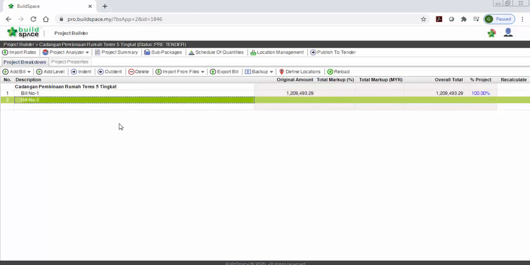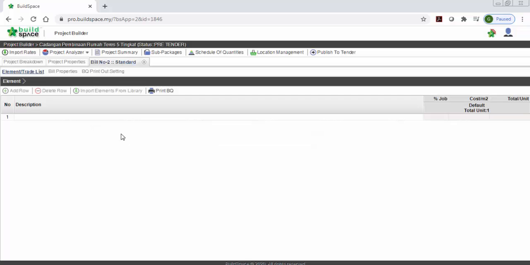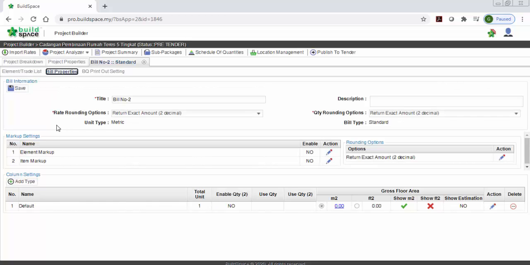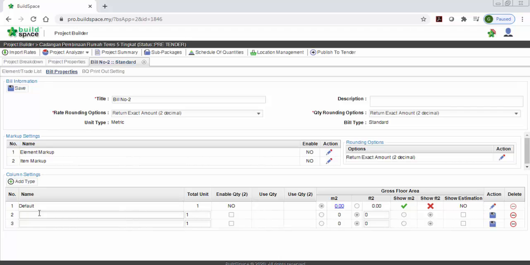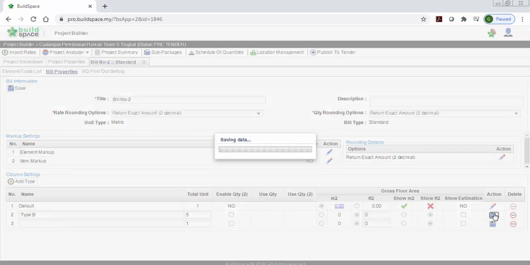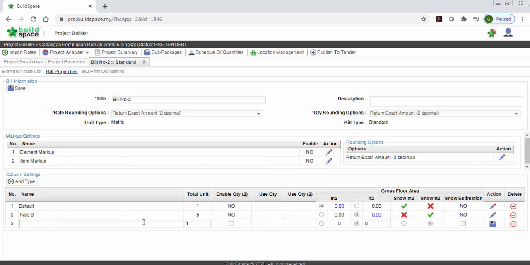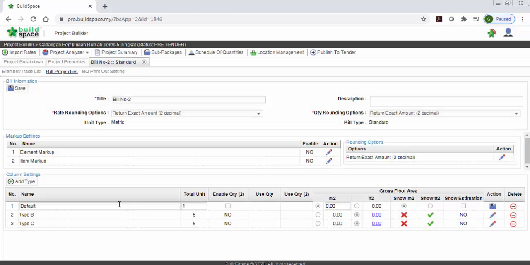When you have created this bill, you double click to open the bill, and then go to bill properties. You can add the type here, add. So I have a type B. For how many units, you can just type 5 units, let's say. Click the save button here, and then type C. Let's say 8 units, save here.